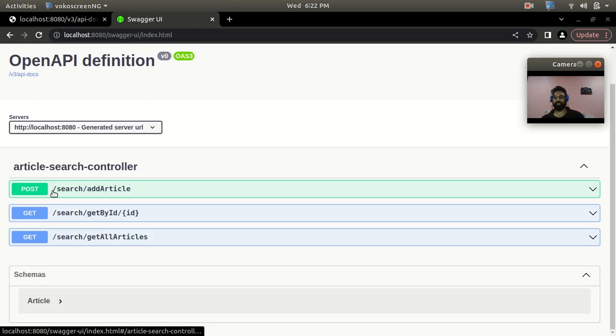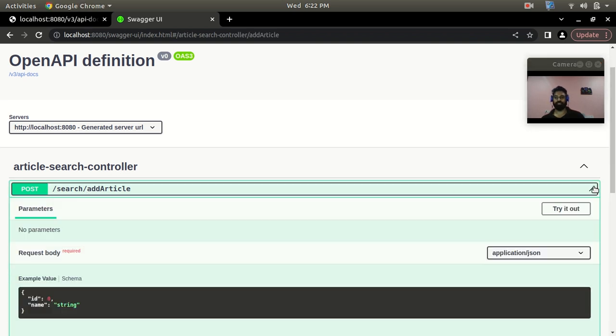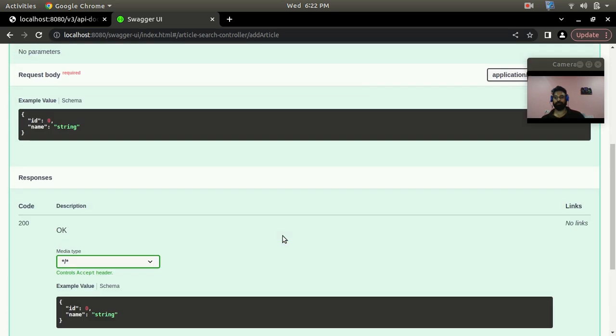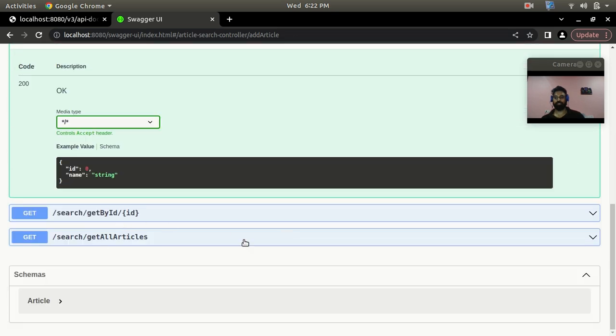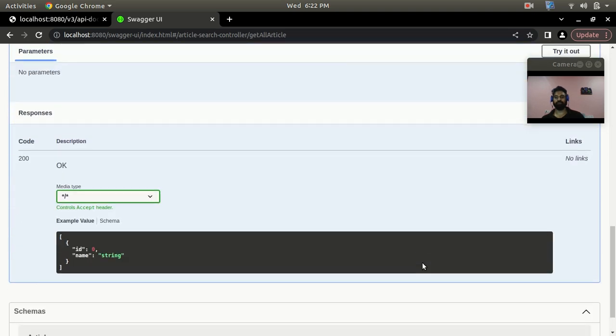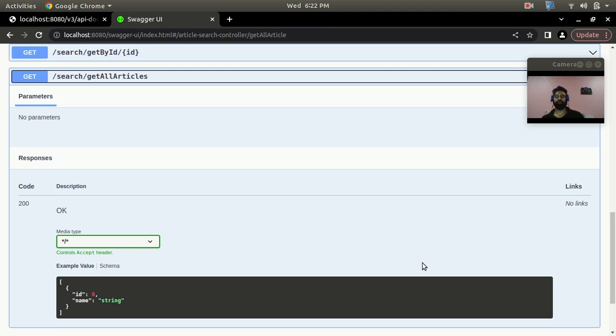So you can see the article search controller. By default, the name of the controller will come, article search controller. And you can see that it's showing three endpoints already. That is the post method, and this is the get method, and from here also you can do the operation. Basically you can replace Postman. If you don't want to do the operation from Postman, then you can do it from this UI. This UI is pretty capable of doing the API operations.